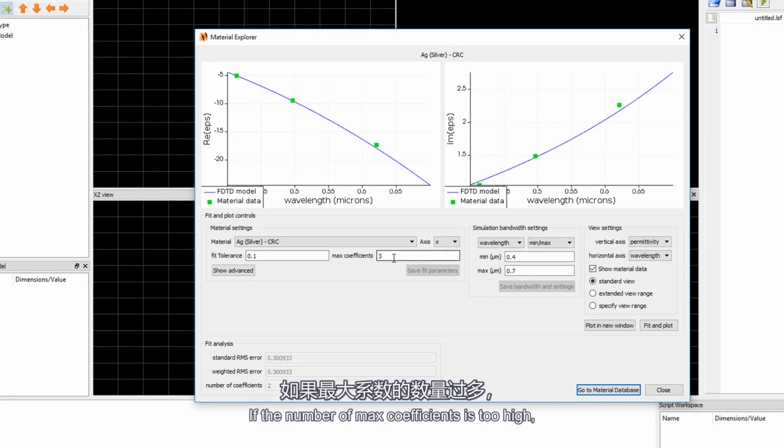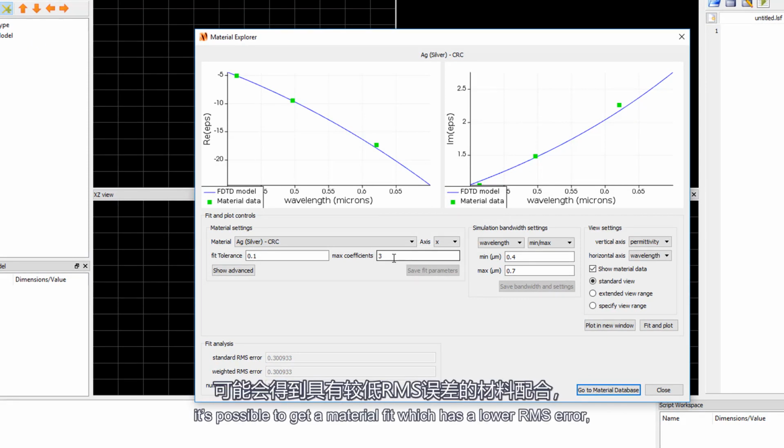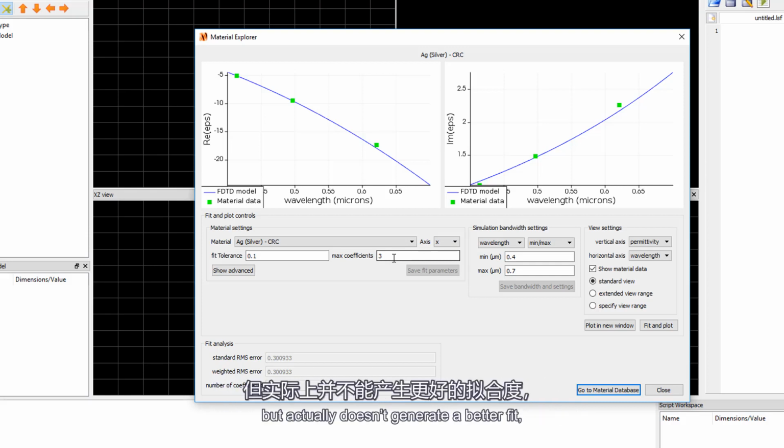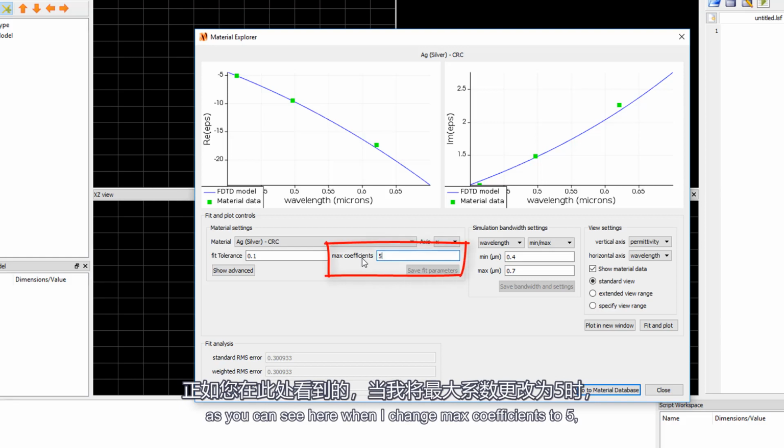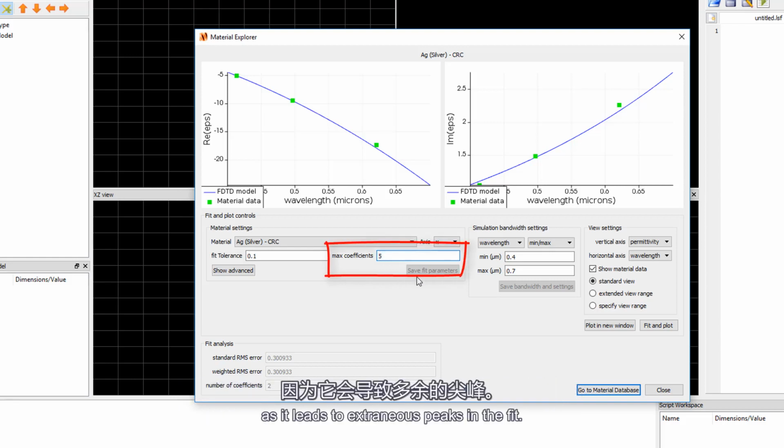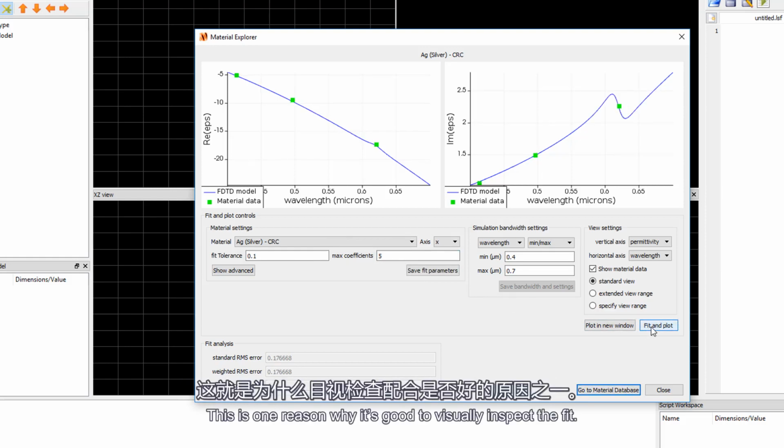If the number of max coefficients is too high, it's possible to get a material fit which has a lower RMS error, but doesn't actually generate a better fit, as you can see here when I change max coefficients to 5, as it leads to extraneous peaks in the fit. This is one reason why it's good to visually inspect the fit.